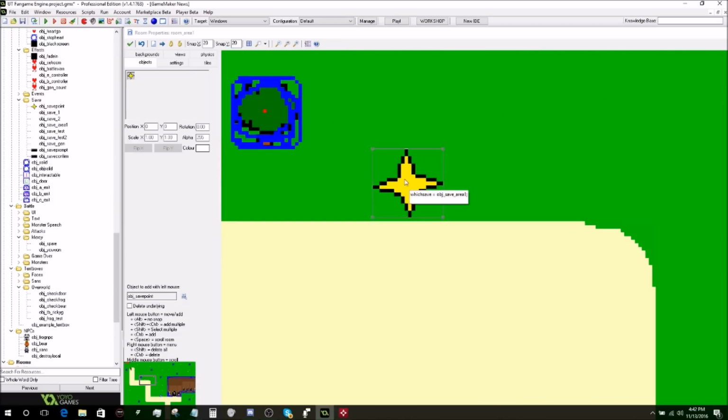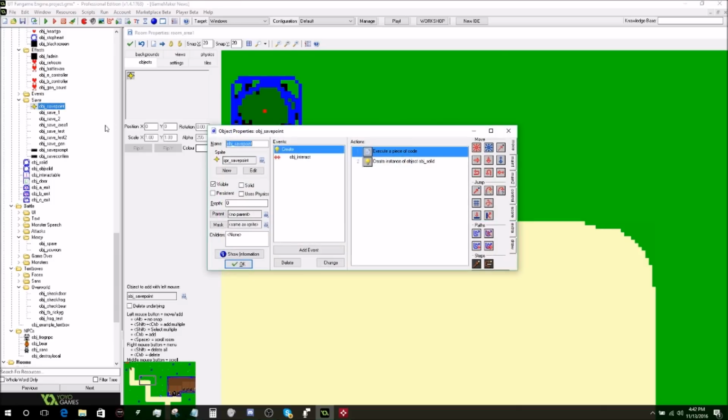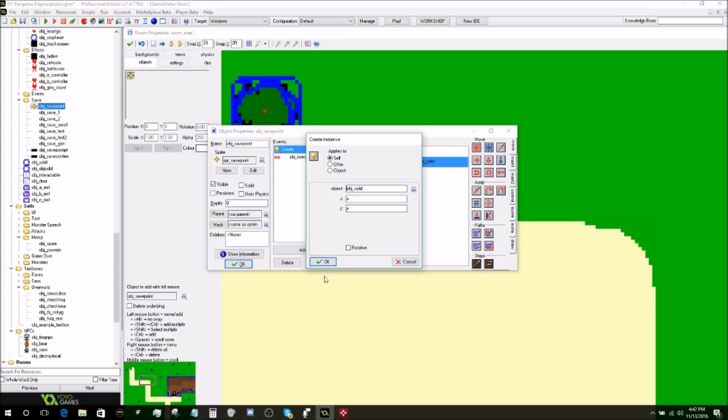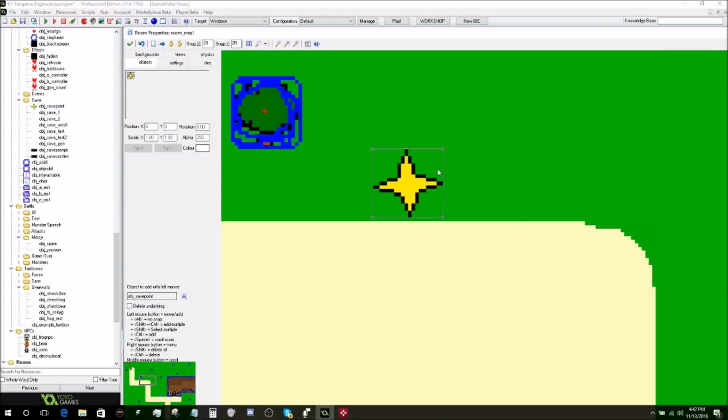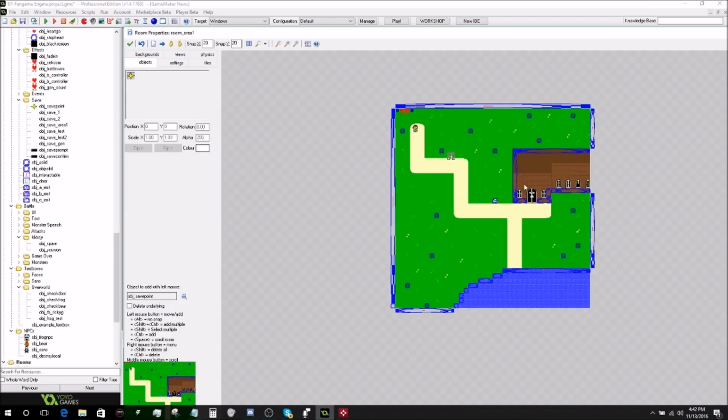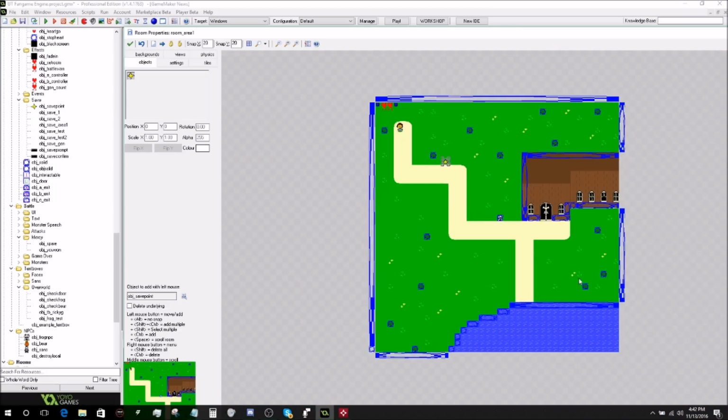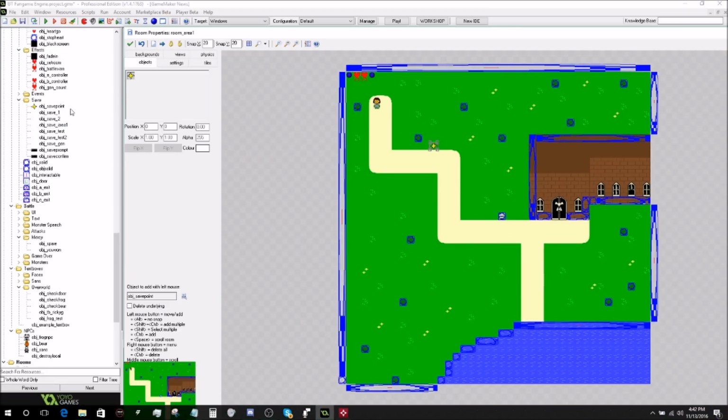You don't need to put an object solid over the save point, because if you look at it, when it starts off, it already does that automatically when it gets created in the room, so don't worry about it. So now we have this whole room done. Let's add another room now.